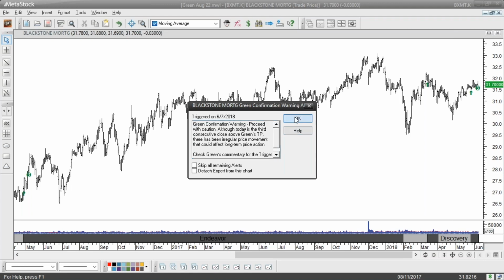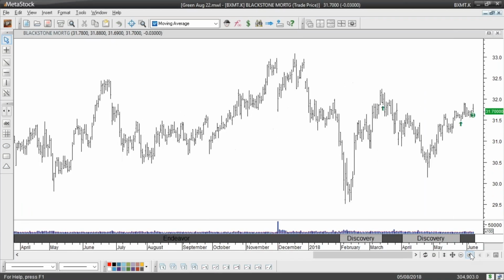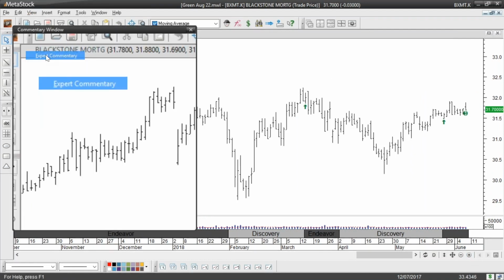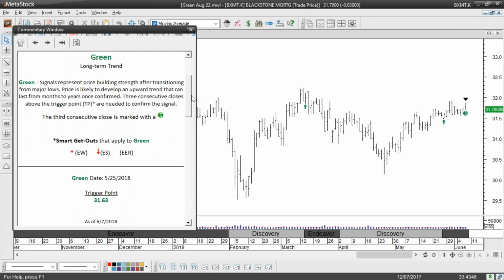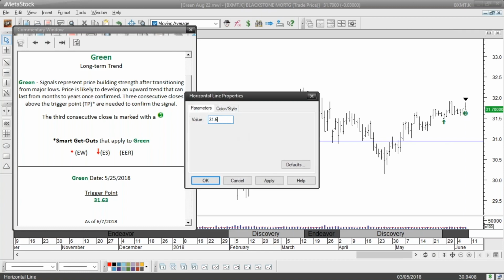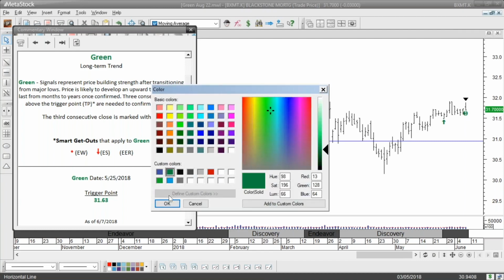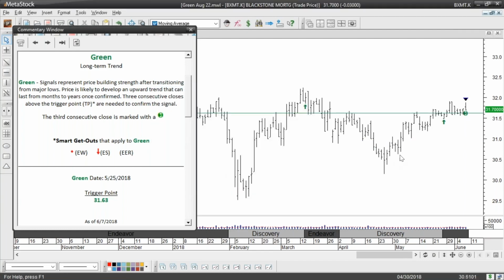These alerts are one of my favorite parts of this system. They told me that if I zoom in here and come up to view, expert commentary, I know that this green signal happened on 5/25, because that's what this says, green date, 5/25. Our trigger point was 31.63. I can mark that. I'm going to again make this a green line. Then we're waiting for 3 consecutive closes above 31.63.